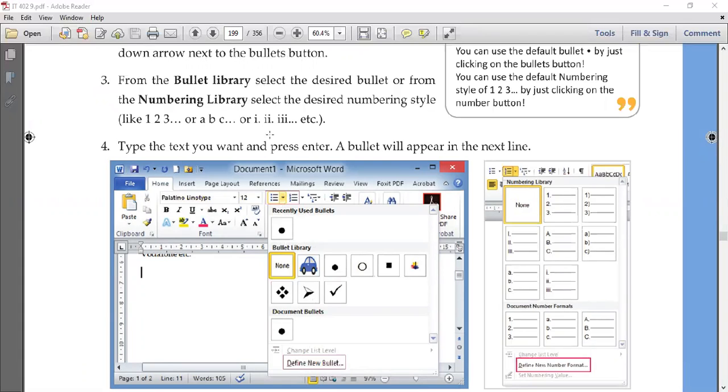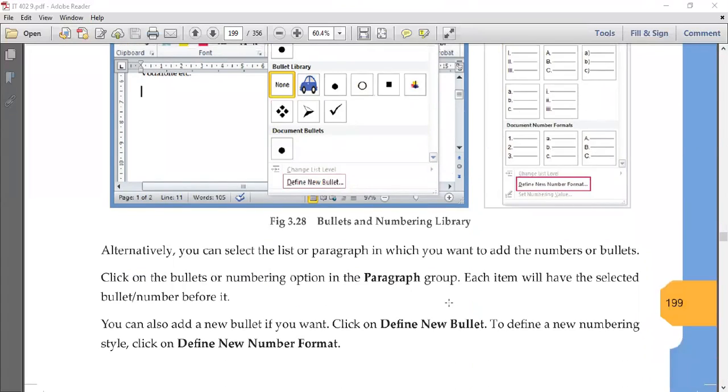And similarly, when you click on the numbering option, just next to the bullet is the numbering, where 1 2 3 is written. When you click on this arrow, the drop down list will come, as you can see over here. We'll have different formats of numbering that you want to apply. You can just choose the one that you want to add, right?